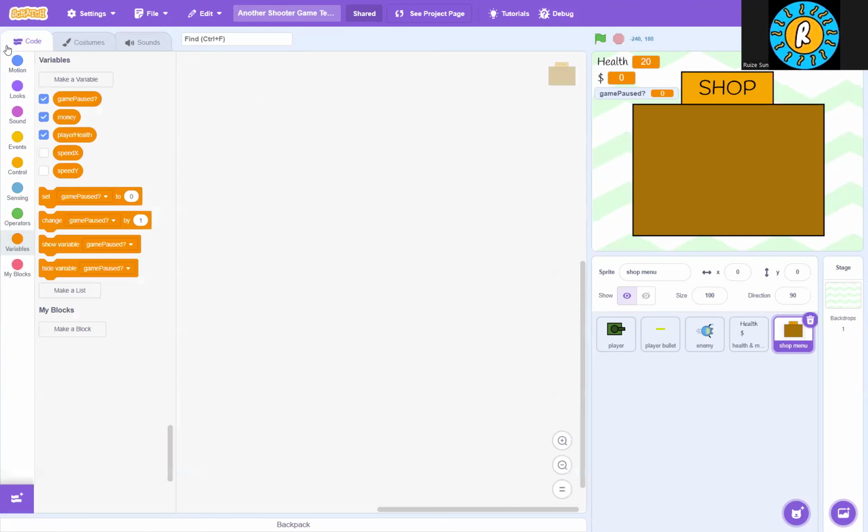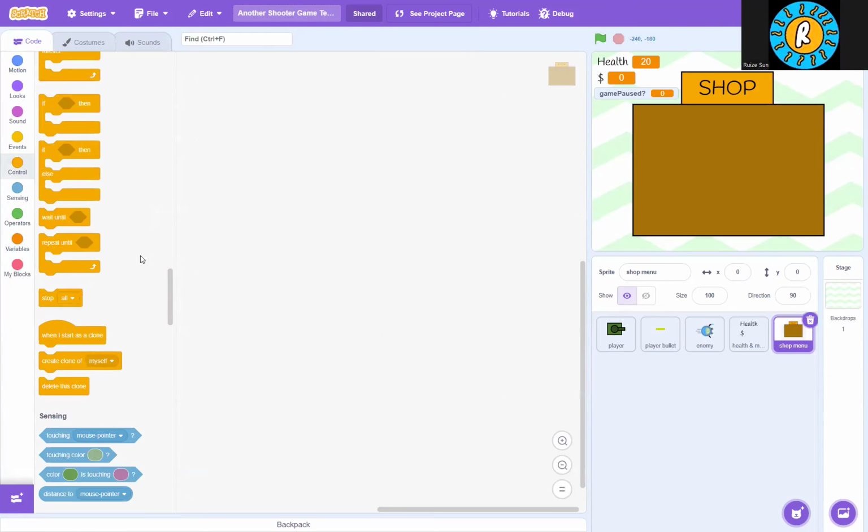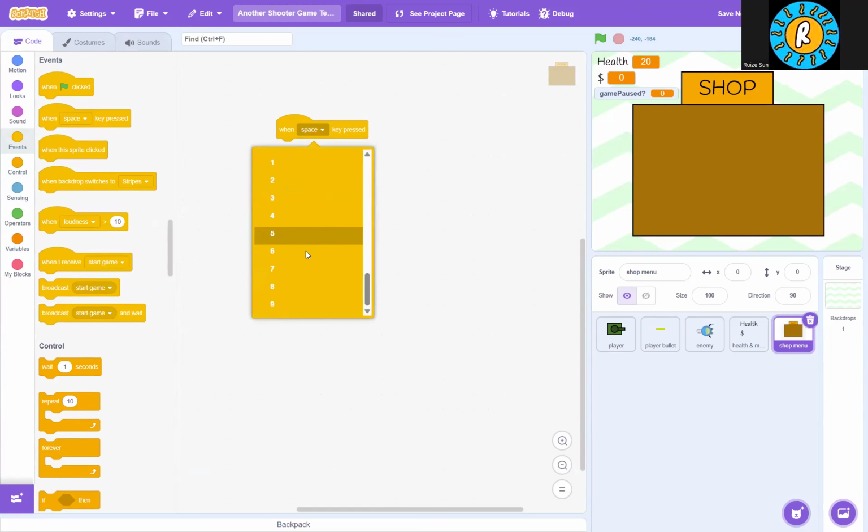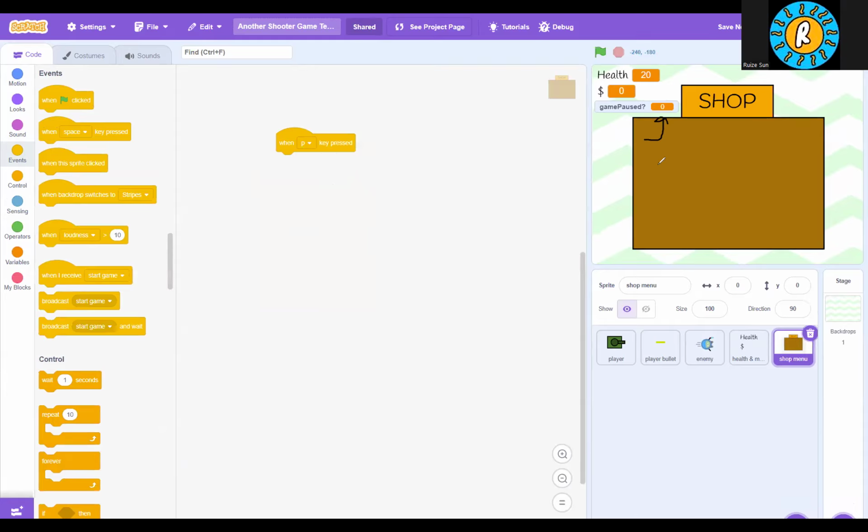So in the shop sprite, first of all, we're going to go to control. Actually, no, wait, it's not in control. It's in events. And then we're going to drag out one key space pressed. And we're going to change the space to P, which means pause. So you can click P on your keyboard, and right now it does nothing. But we want it to change between pausing the game and not pausing the game. And remember that if we actually pause the game, we want to change this value over here to 1.